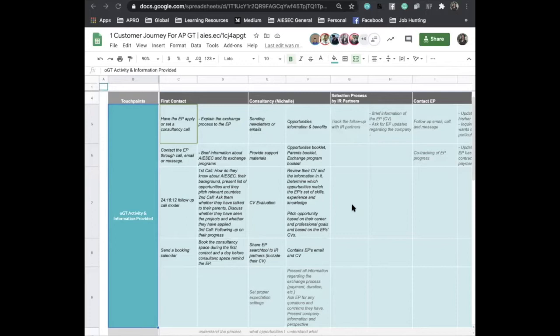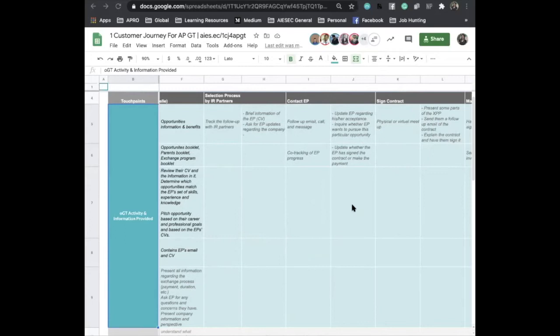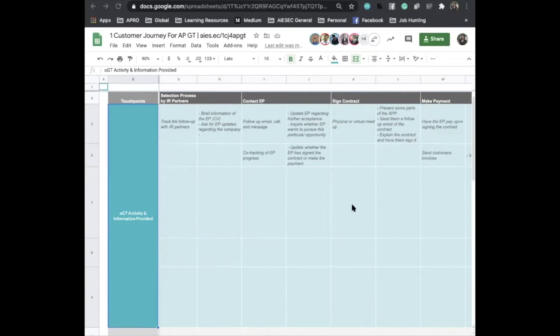And then also set a proper expectation: present all the information regarding the exchange process and the duration, ask the EP whether they have any questions or not, and then present company information on the prospective teams. I think for the selection process, I will give it to Vienna.